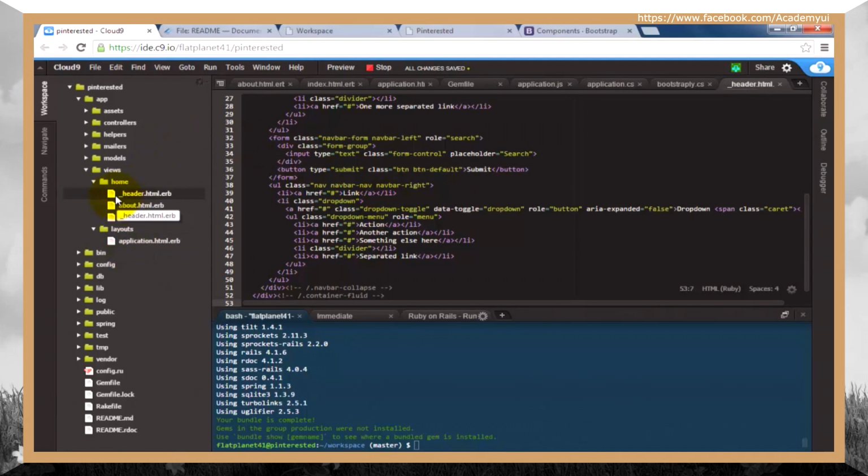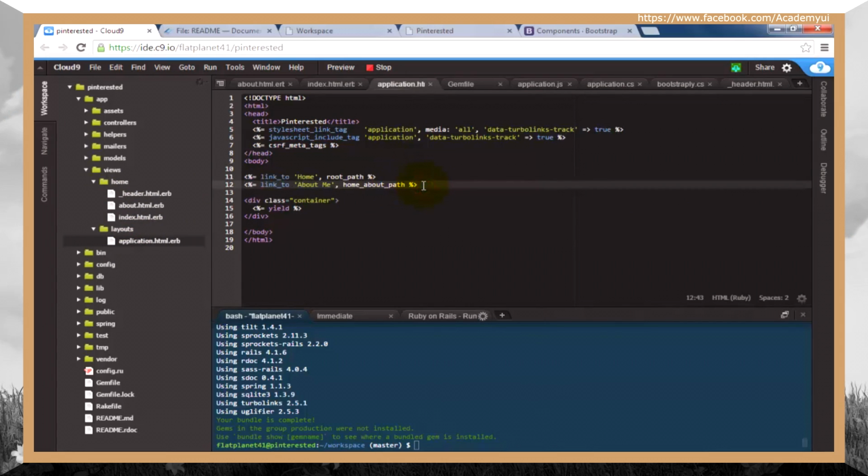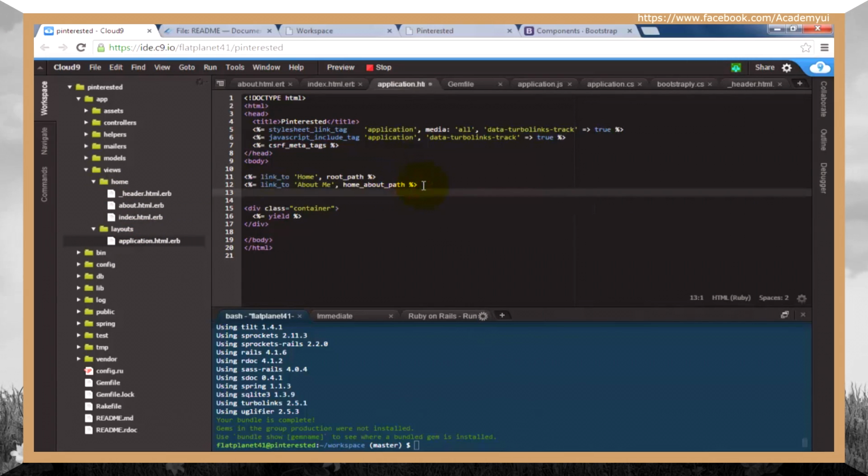Now let's talk about this underscore. The underscore is what Rails uses. It's something called a partial, and it allows you to add stuff from one file into another file. So to do that, we use some embedded Ruby. We type render home header. Oops. Close it as always. Now it's saying to look in the home directory and render any partial named header. It knows to look for the underscore.